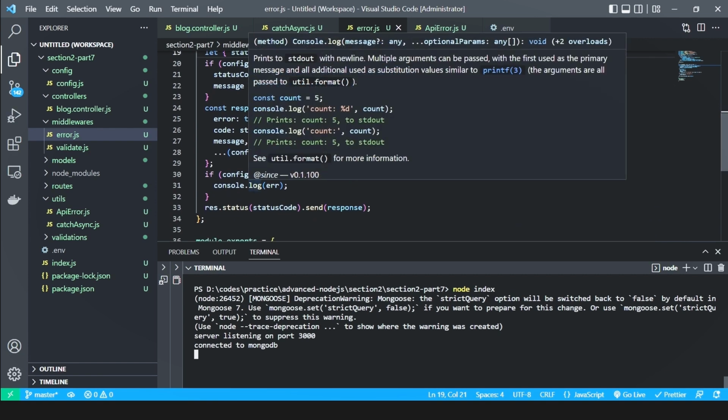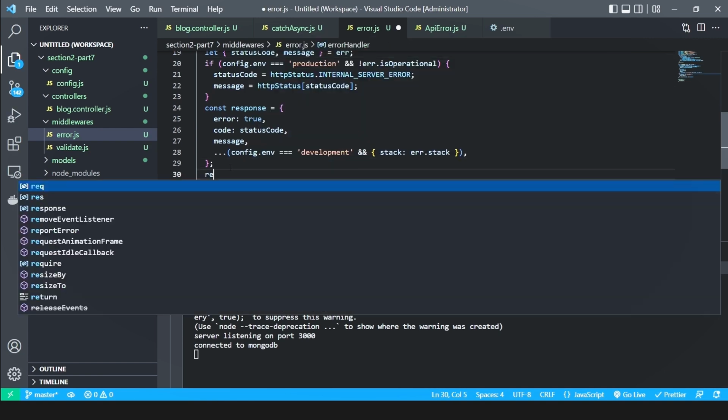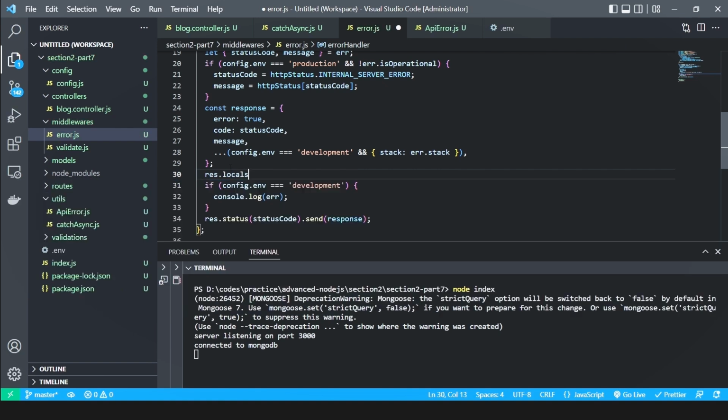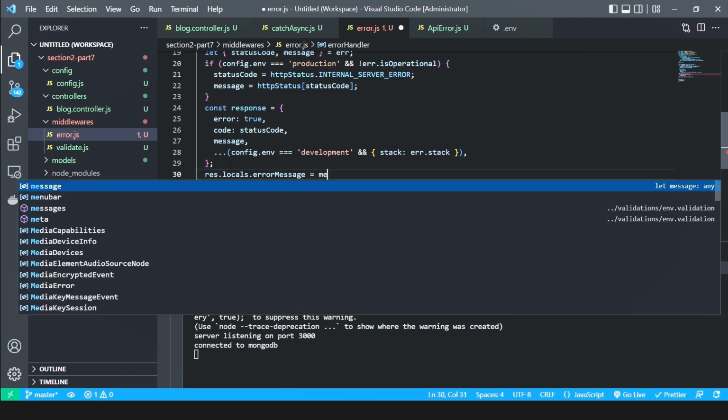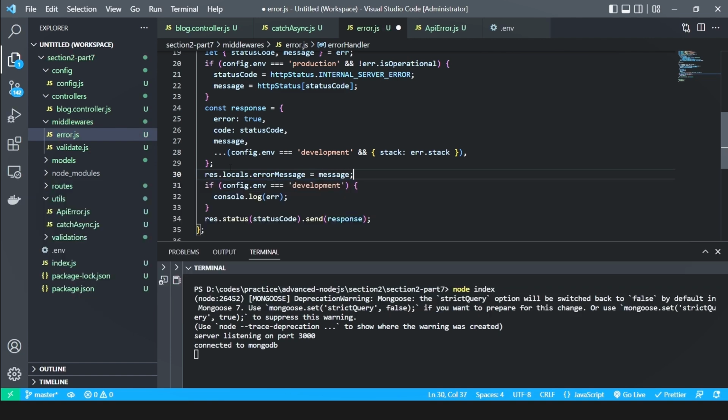Finally, we want to store the error message in response.locals so that the front end will have access to the error message, but limited to the single request that caused the error. So res.locals is an object that is available for the entire lifecycle of a request. It serves as a storage space for data that needs to be shared across various middleware functions and eventually accessed by the final response handler. Okay, this is it for this video, and I will see you in the next one.